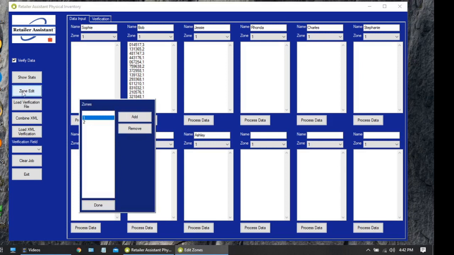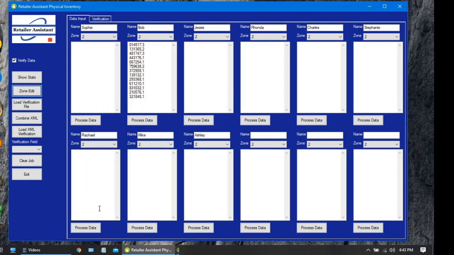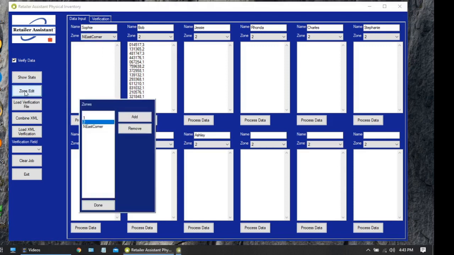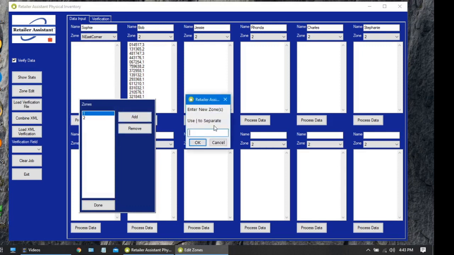And to create zones, you're going to click the Zone Edit button, and that will bring up this little window. Now, I only have two zones here, and I can add to those zones. And it doesn't have to be numbers, it can be a description. So if I wanted to, I could say northeast corner. Sometimes we might want to just say the northeast corner of the store, okay? And in that case, you would have that as one of your zones, okay? But in this case, we're going to just keep it simple, and we're just going to add some numbered zones.